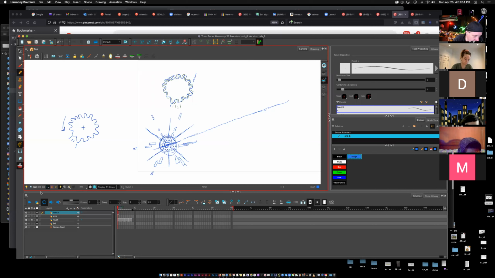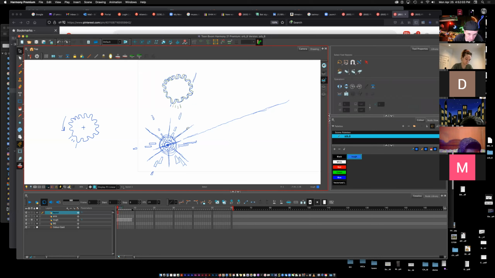So let me see if I can grab just those guys. I'm going to shift select this one, shift select this one, shift select this one. So I'm going to copy it.